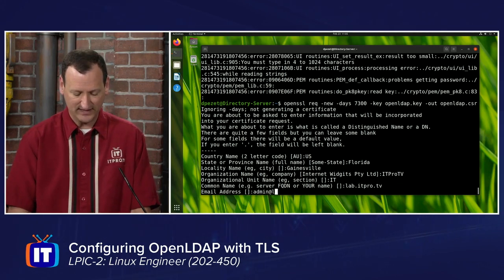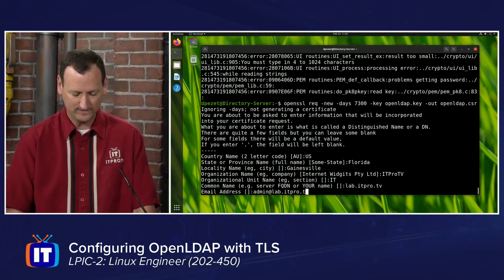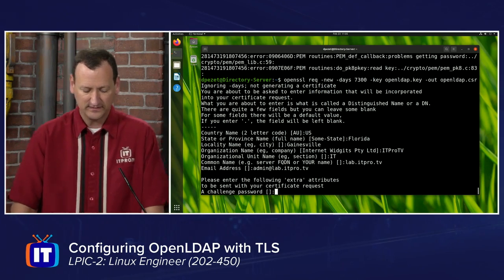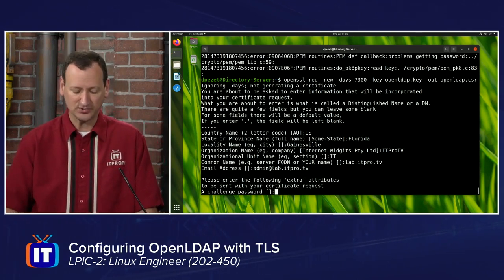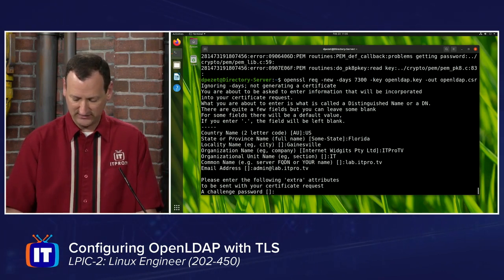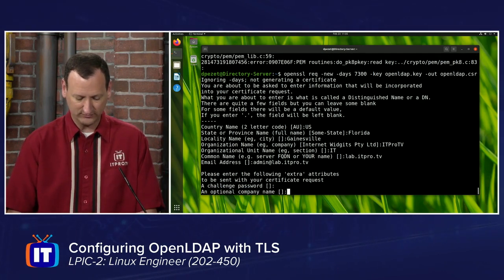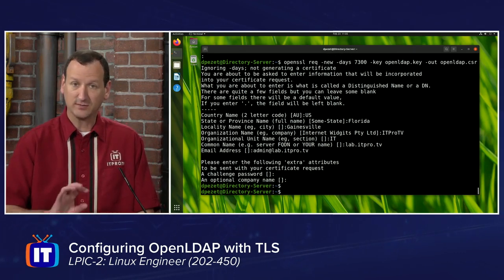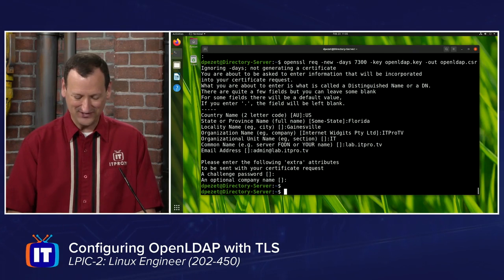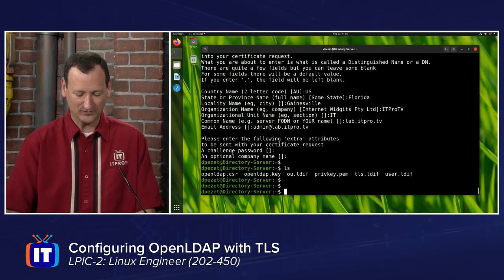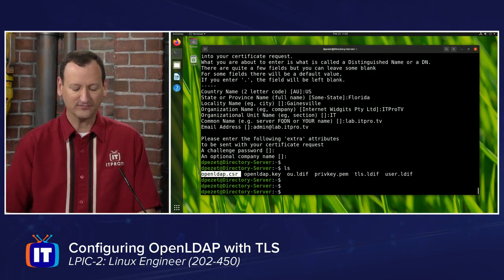Email address, so who's responsible for this? I'll just say admin@lab.itpro.tv. And then the password that we're going to be assigning to the certificate request. Now I'm going to leave that blank. I should be able to leave it blank this time. Yep, there we go. So I'm leaving that blank, which is what I tried to do a moment ago. And now I've got my certificate signing request generated right there, openldap.csr, waiting for me to do something with it.